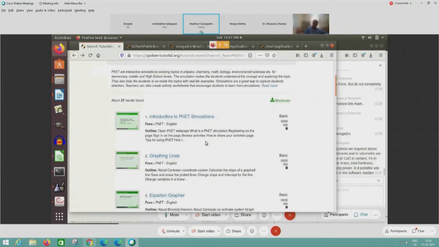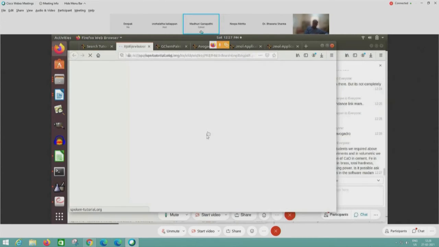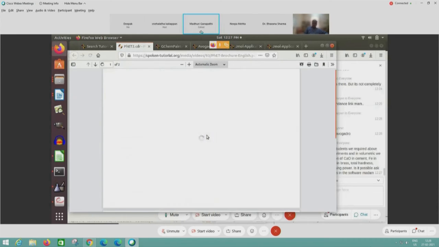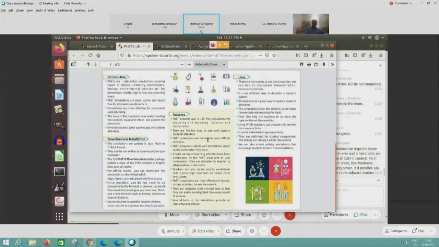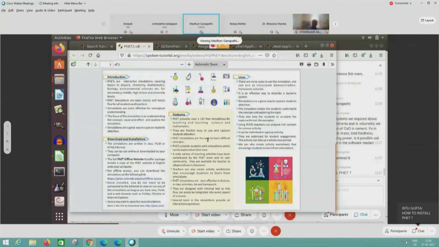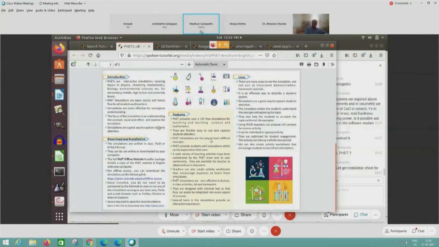So here are the tutorials, and here is the brochure for FET. FET provides 125 simulations teaching all mathematics, science, physics, chemistry, everything. And they are very simple, easy to capture. And nowadays FET is giving HTML. The files in FET are available in Java, Flash and HTML. So it is easy to get them. The HTML simulations are very easy to get. So here is the brochure.